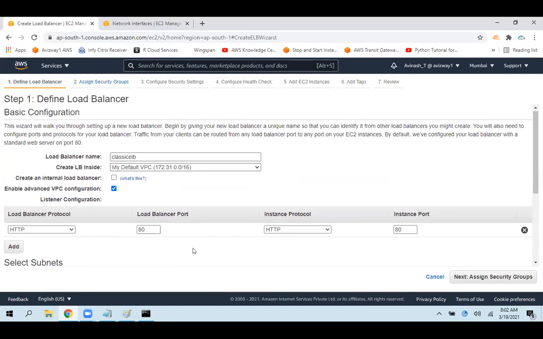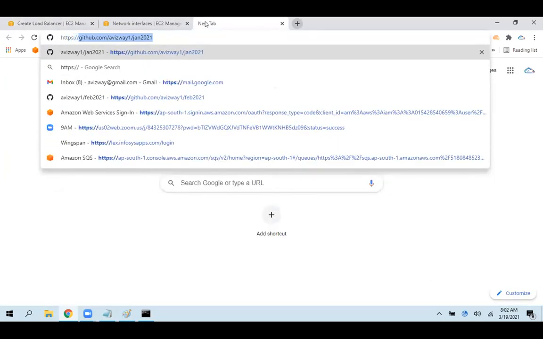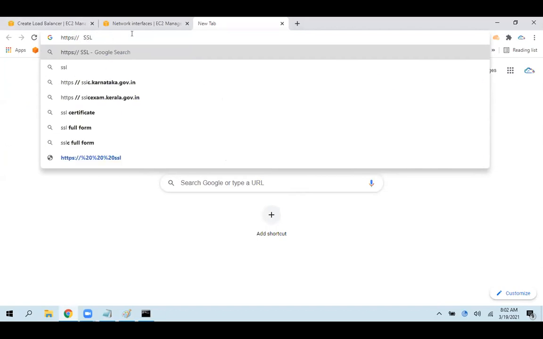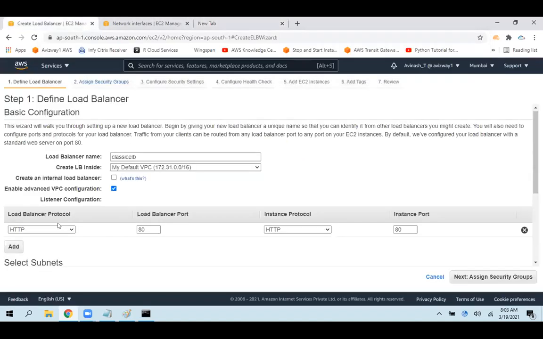Now the load balancer is going to use port number 80. So if you want to implement the HTTPS protocol, you need to associate an SSL or TLS certificate. This SSL or TLS certificate, we are going to discuss when we discuss a topic called ACM, Amazon Certificate Manager.